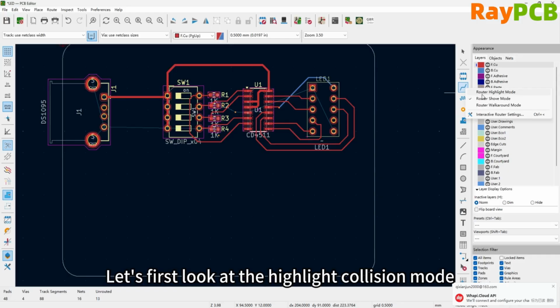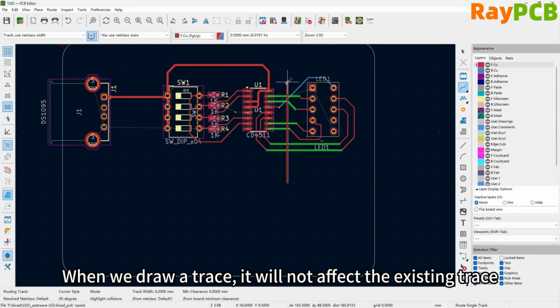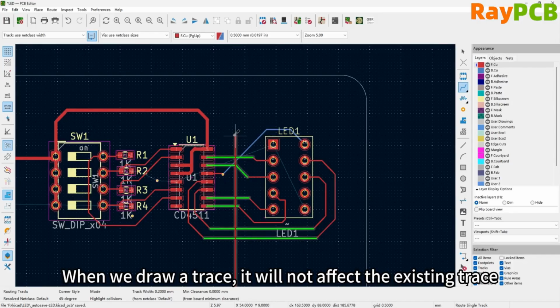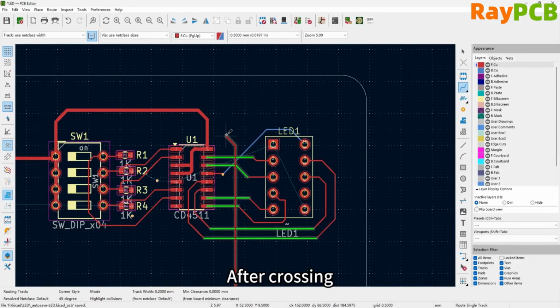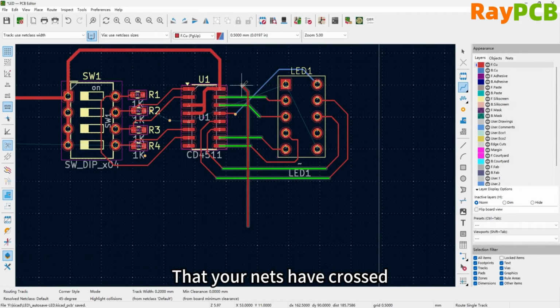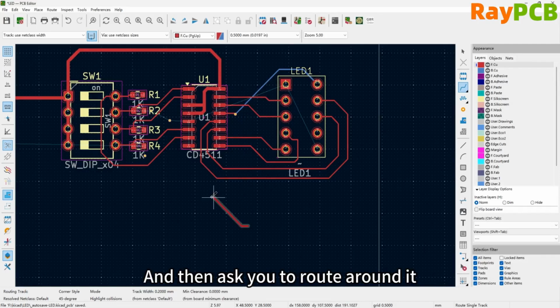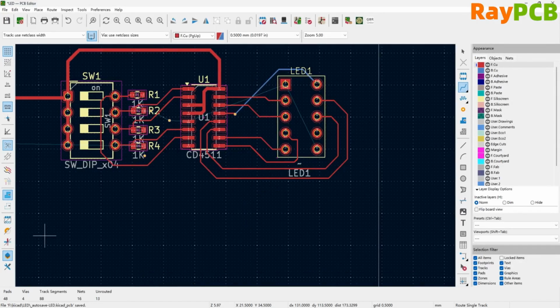Let's first take a look at the highlight collision mode and see what it's like. We'll select the top layer and then start routing. When we draw a trace, it won't affect the existing traces, but if the traces are not on the same net and they cross, the existing trace will be highlighted to alert you that there's a crossover between nets. This prompts you to route elsewhere, helping you avoid accidentally creating a short circuit.